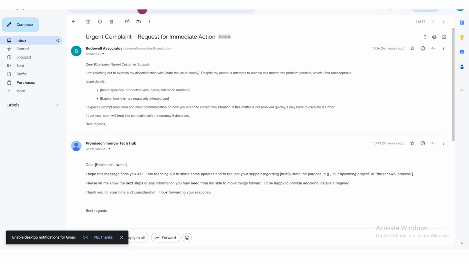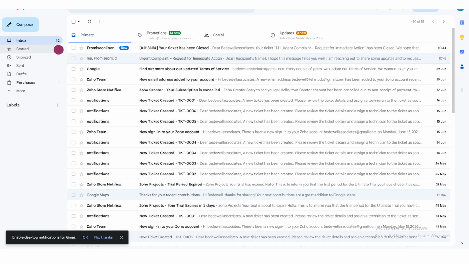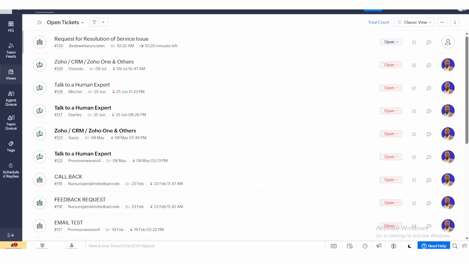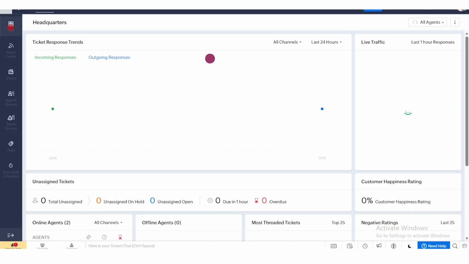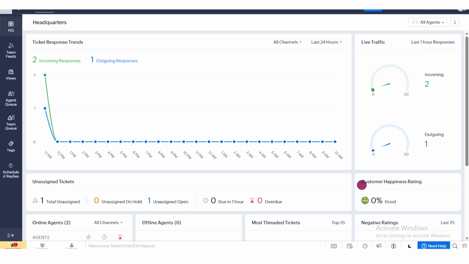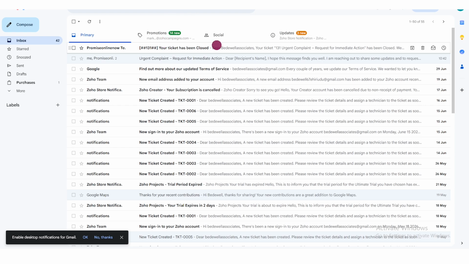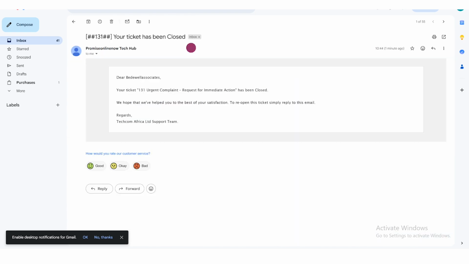So let's go back to our client interface. Now, I made mention of something earlier. Under this section here, where we have your customer ratings, we've already set the system, right? So at the point we close the ticket, now what happens? We get to rate our clients here on this section. So we click on good.